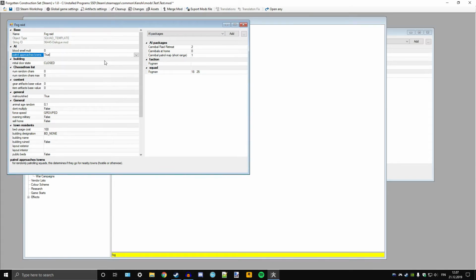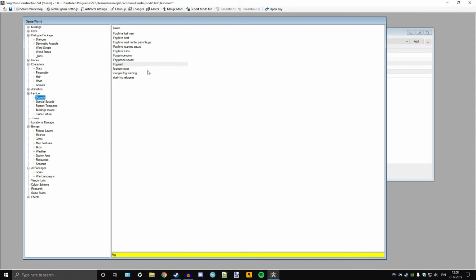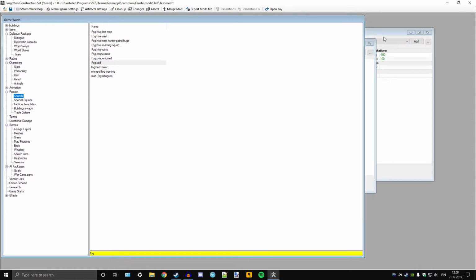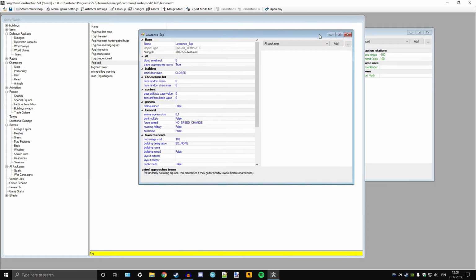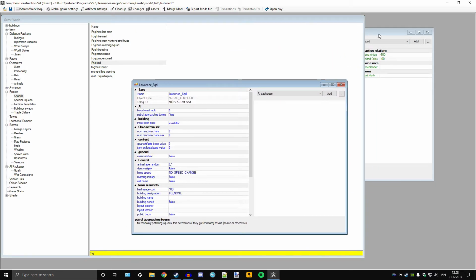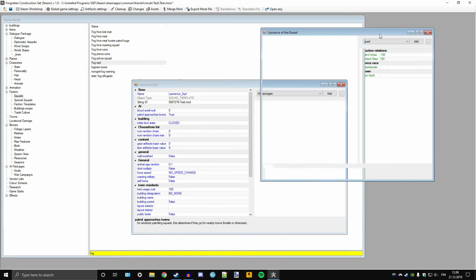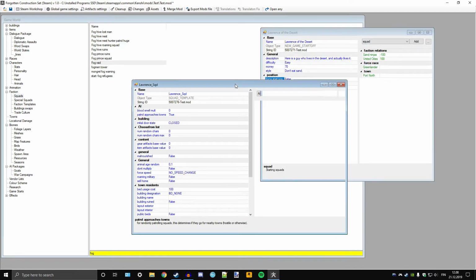I think it would be better if they didn't approach towns. So that's what we'll do. No, they won't. There we go. We can do whatever we want. This is our mod, and I ain't gonna let anybody tell us what to do. Right, the squad. That's what we're doing.